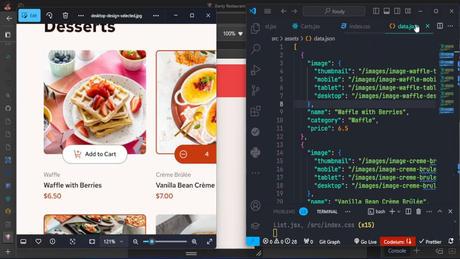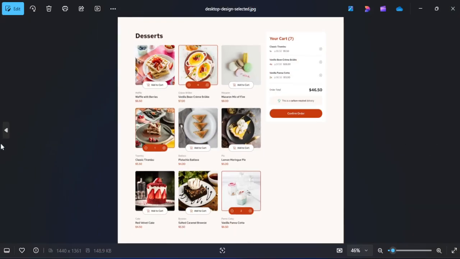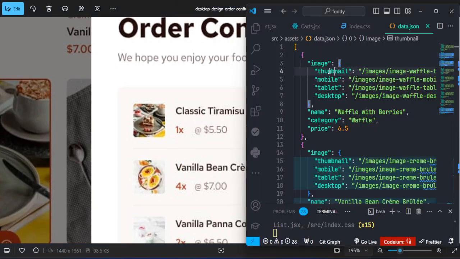Let me see what is there. So everything that we need is inside this data.json. As you can see, it's going to receive the image. Where we have the image, we have the thumbnail. So where is the thumbnail going to be used? The thumbnail is going to be used in this place here. So this is where we are going to use the thumbnail. The product that is sent to us has all these properties under it, the image. Under the image, we have the thumbnail, the mobile, the tablet, and the desktop. So these are different images that you need to display based on the screen and where you want to use it.